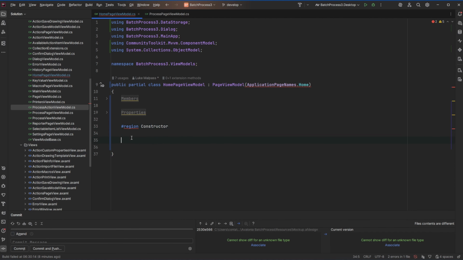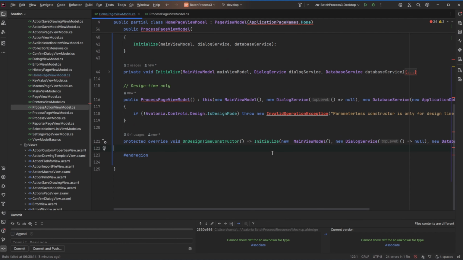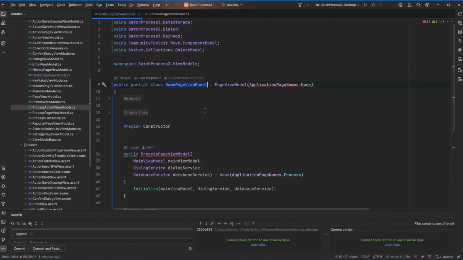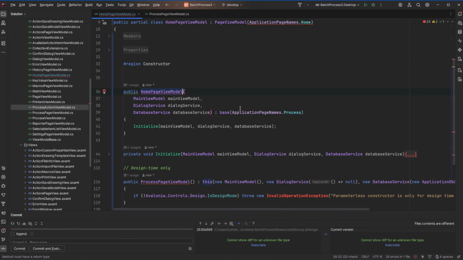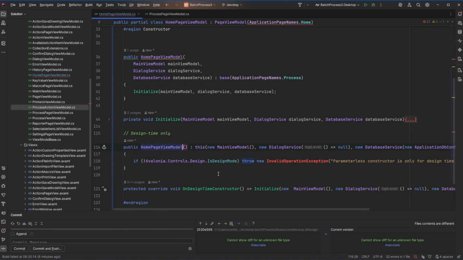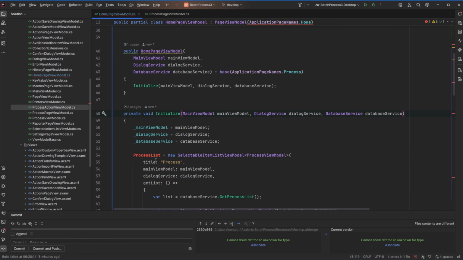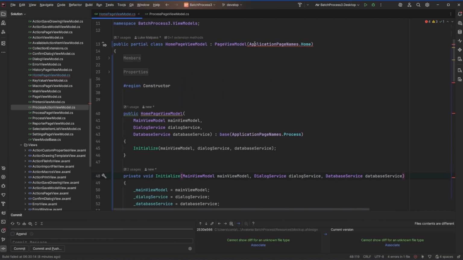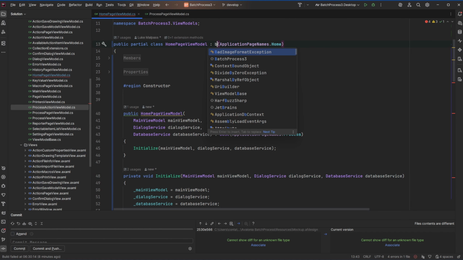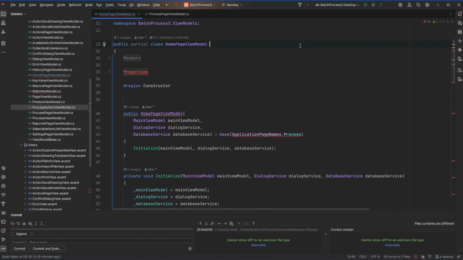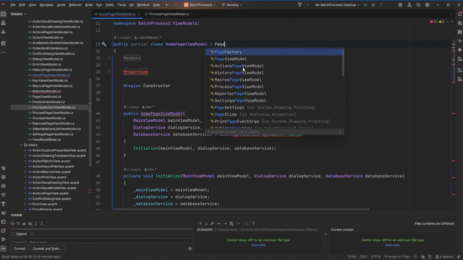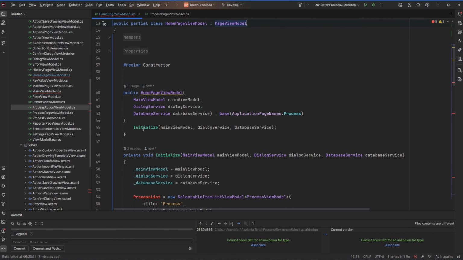So region constructor, end region, paste this in, design time constructor. So first thing is rename these, import the missing exceptions, and now process page. This has got to move as a base and cut that out. And home page view model wants to be a page view model still, but in the constructor, we've already got it here. Constructor the base, we just need to change that to home.